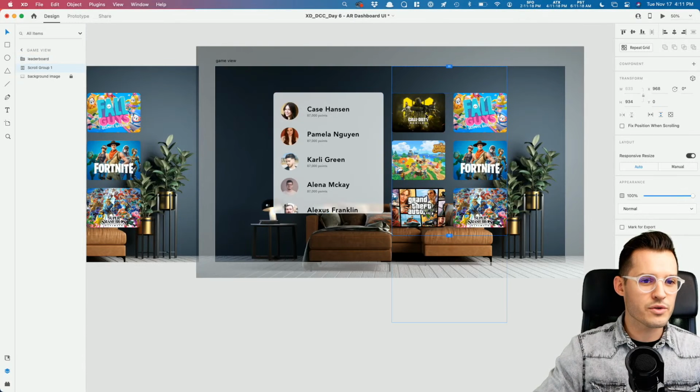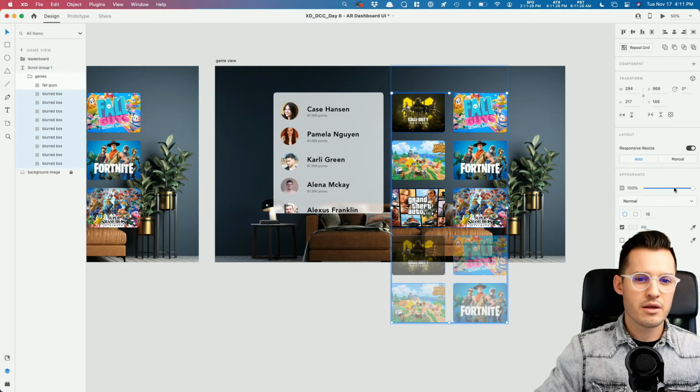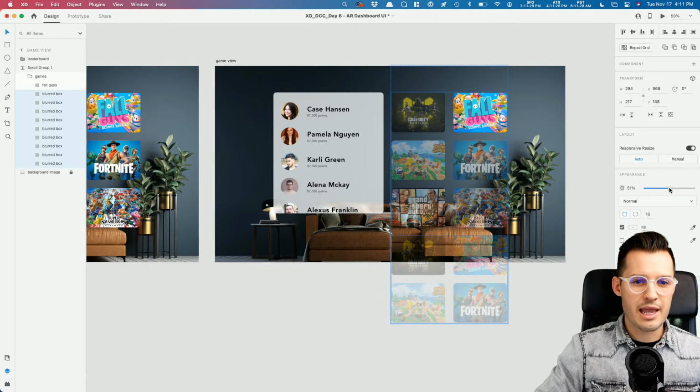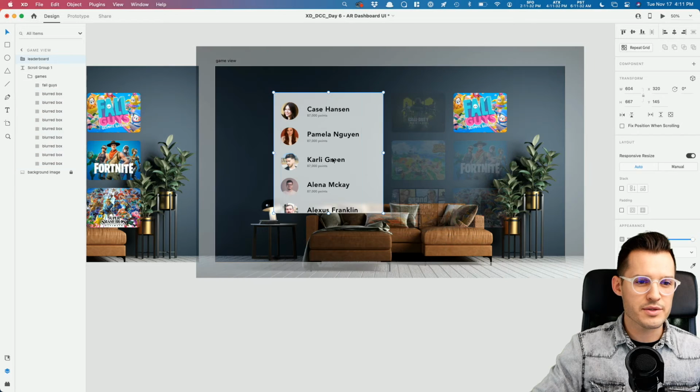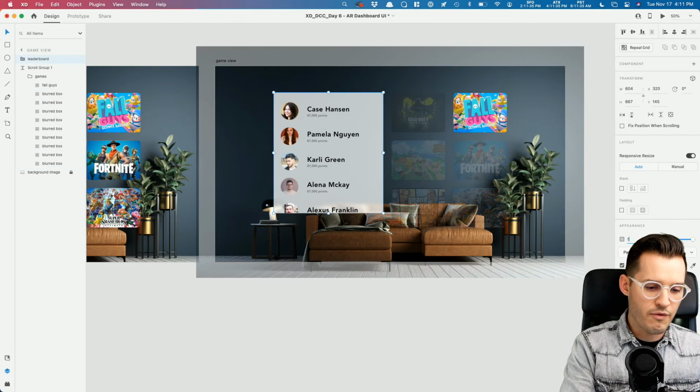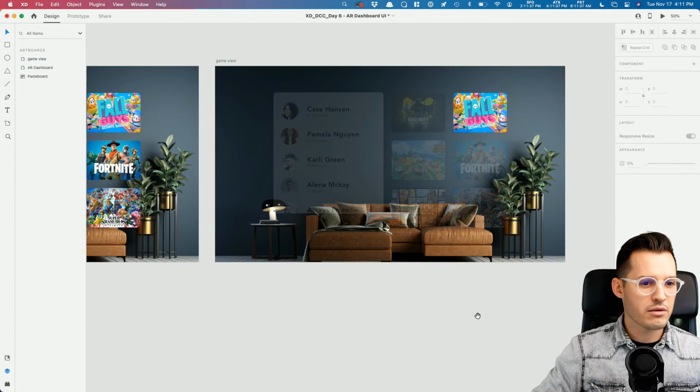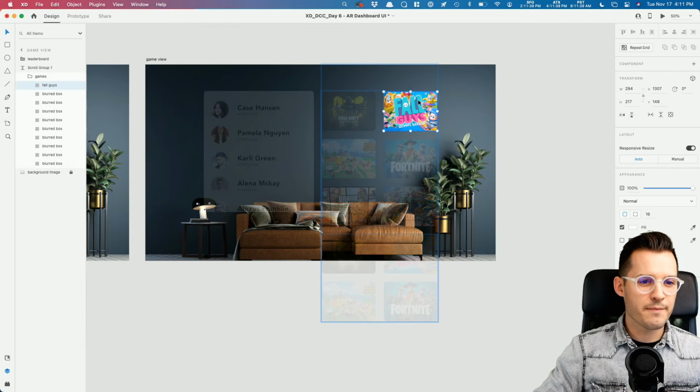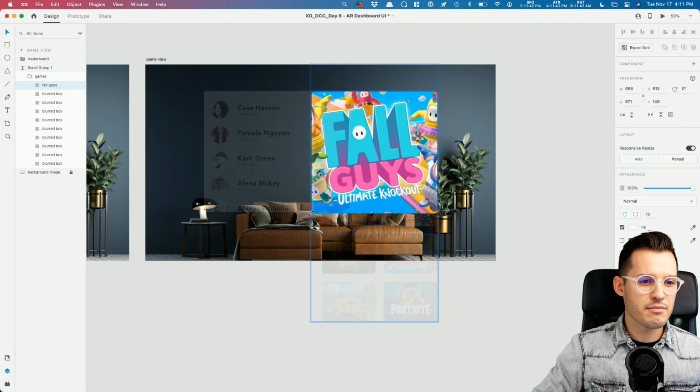Then we have our scroll group. Inside of our scroll group, we have our games list. Inside of our games, we have Fall Guys. We want to take every other one of these games, and we want to take the opacity of them way down, maybe like 15 percent. I tell you what, let's do the same thing for our leaderboard over there. And then what we want to do is we want to make this much bigger.